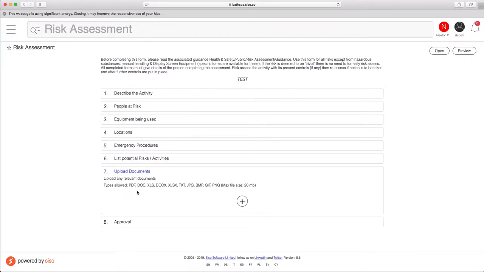Move on to section 7. So this is where you could upload documents such as call sheets, technical riders, and you might be asked to do a risk assessment in a different format by a lecturer, in which case you can upload that here as either a PDF or a doc or any of these other formats.